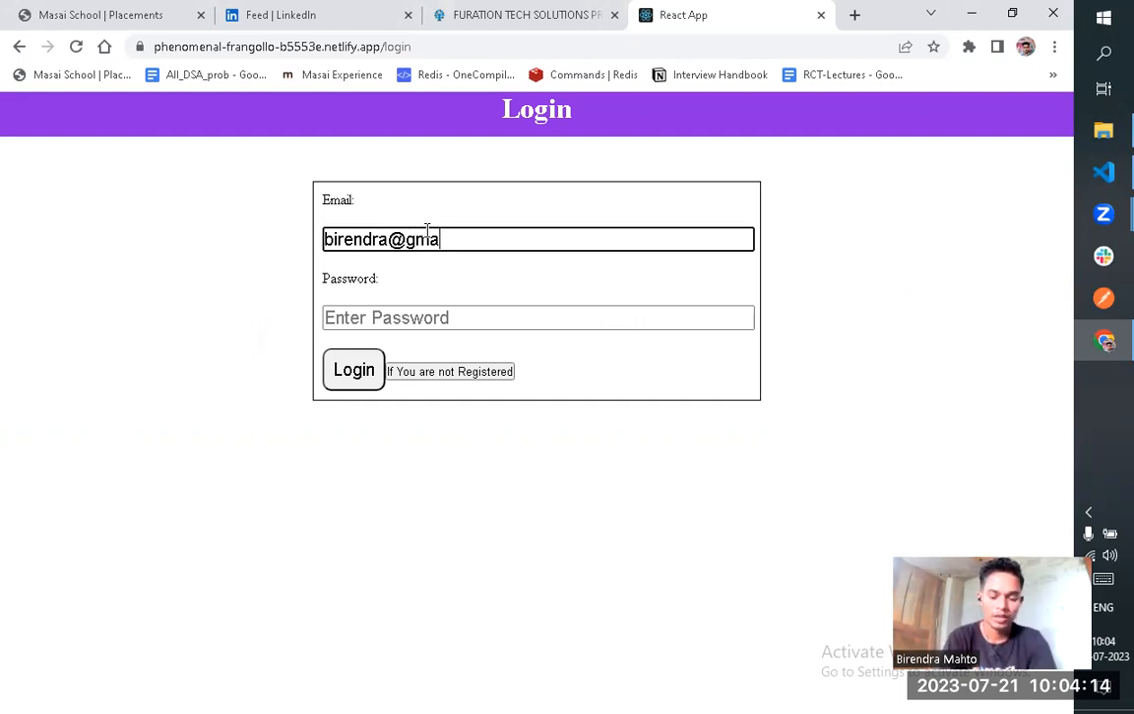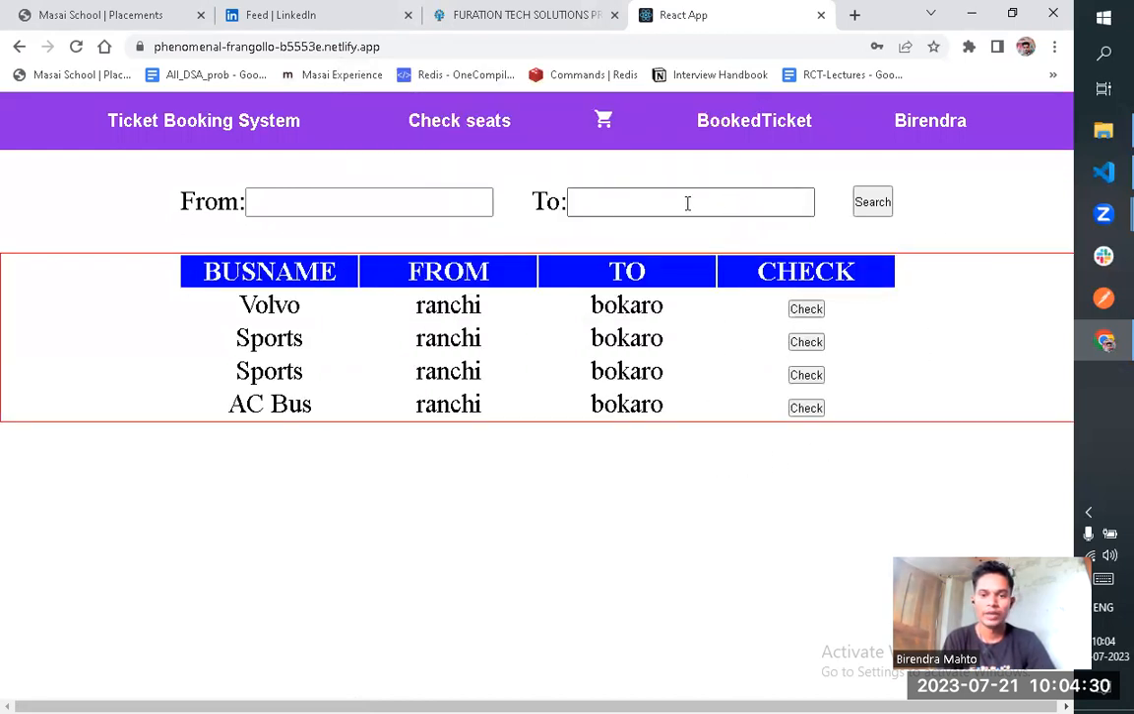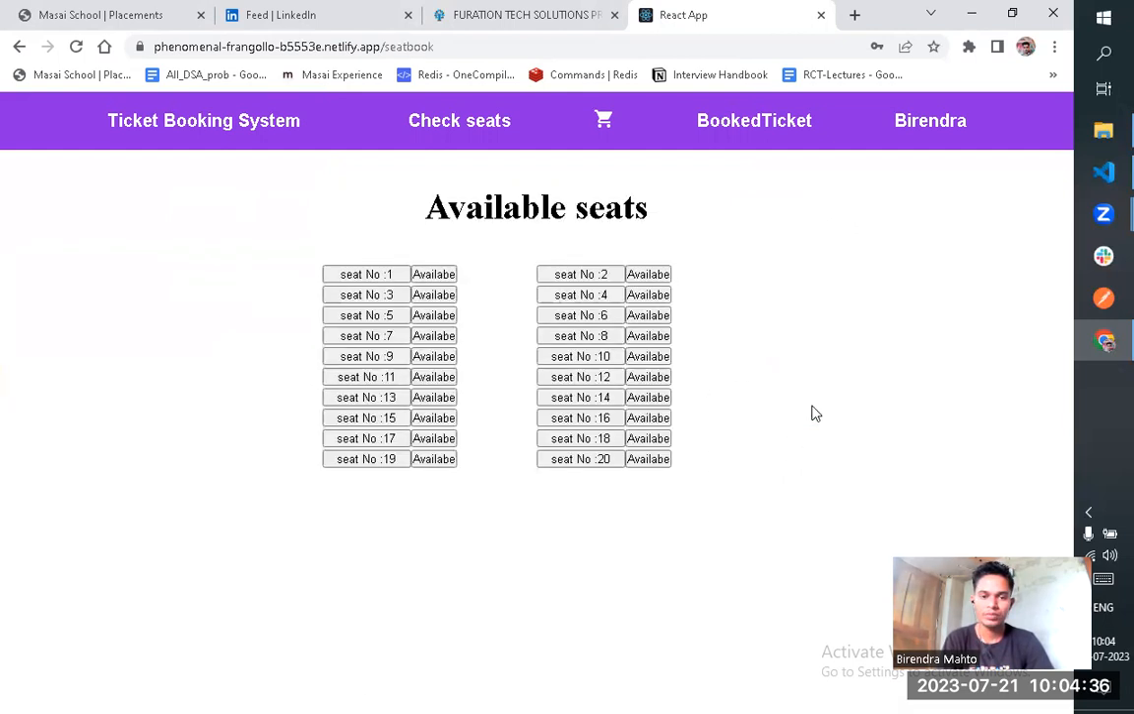gmail.com. Okay, now the password should be this. After login, clicking this, I will be redirected to the home page, and in the home page it is showing these buses. Now if I want to book this bus, I click book. Okay, now if I want to go to the check sheet, I go again to the home page.